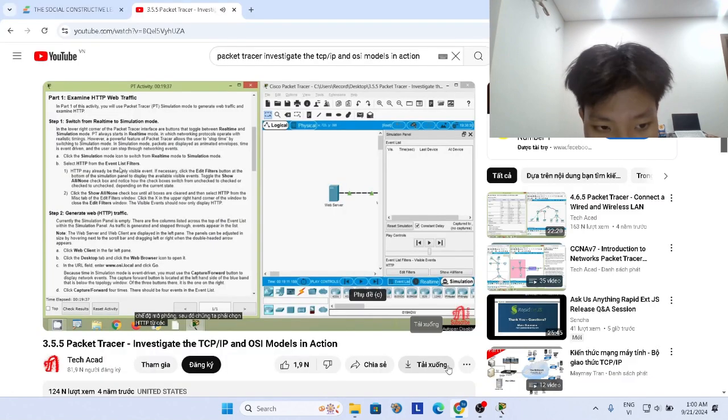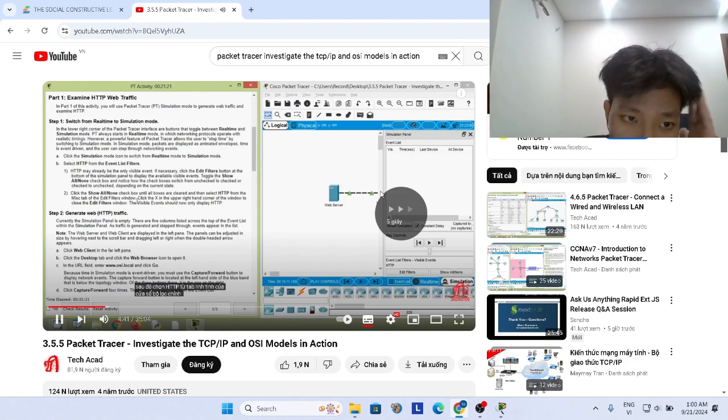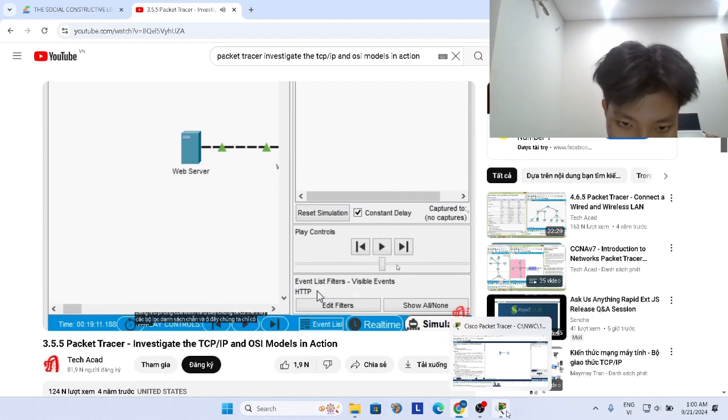Then we have to select HTTP from the event list filters. Before that, we will read this info: HTTP may already be the only visible event. And then we close it. Now we come back to Packet Tracer, and here we can see our simulation panel and the event list filters, and here we have only HTTP as the visible event.